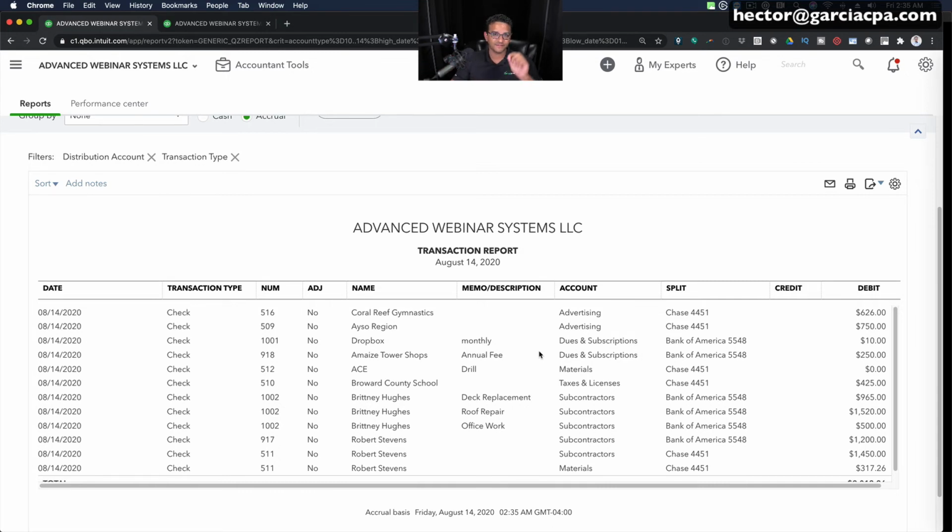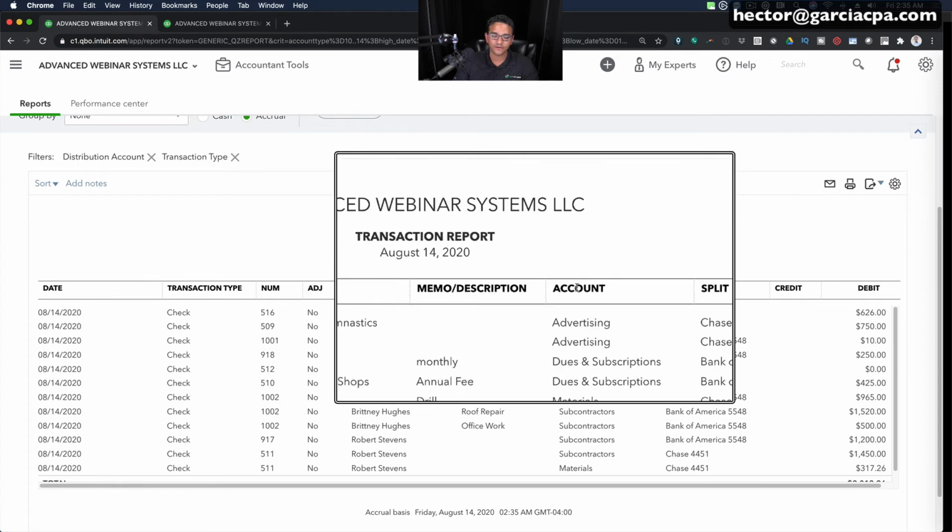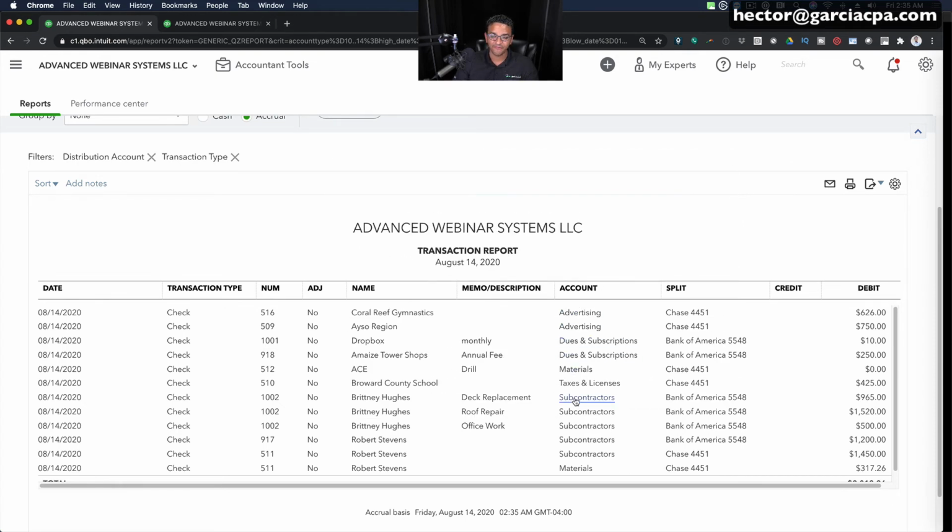The reason for that is because this is a distributions account. And if you notice under the account column, now this is not focused on the bank account where the money is coming from. This is focused on the expense category or the distribution line that was in each transaction.